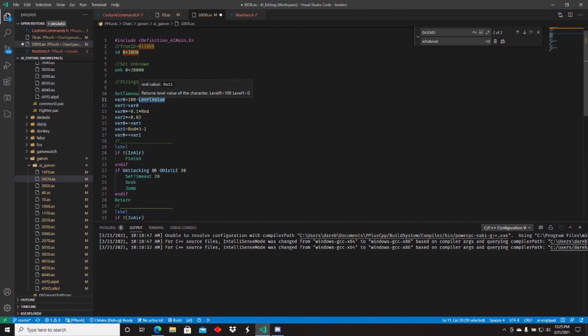This is not a linear scale, by the way. Level 5 is not 50. I have the values written down, but we'll get to that later. And we'll store var 0, 100 minus level value, and var 1. This appears to be the chance of actually air dodging. If I had to guess, this is just the chance of them actually doing it. So with level 9 having the highest chance, and level 1 having the lowest, or no chance.